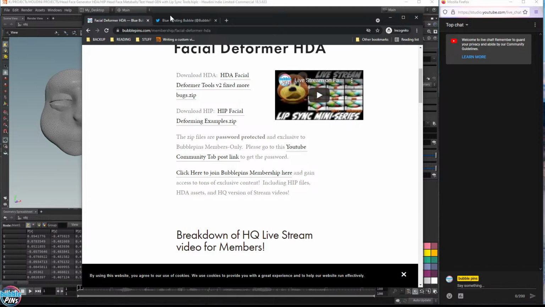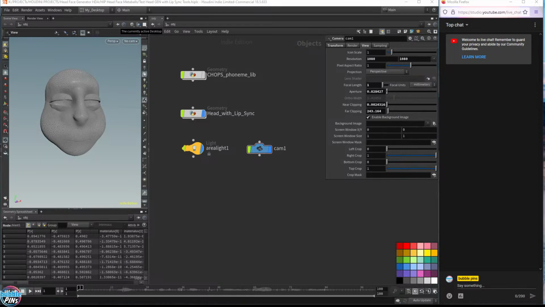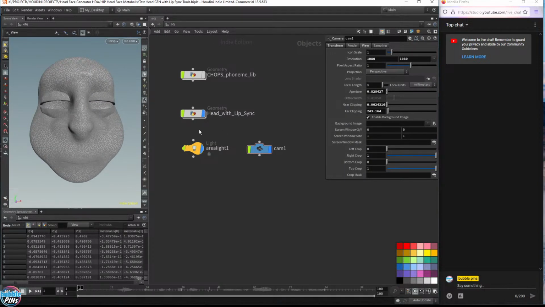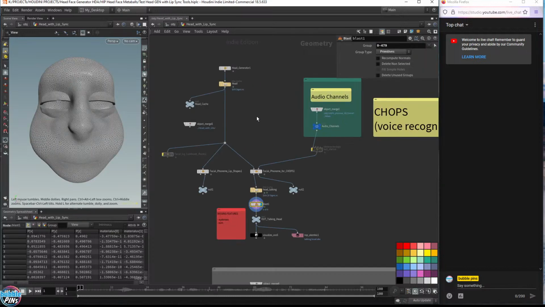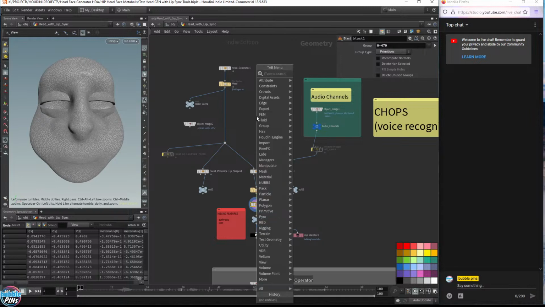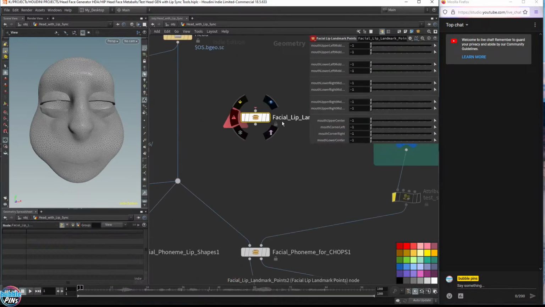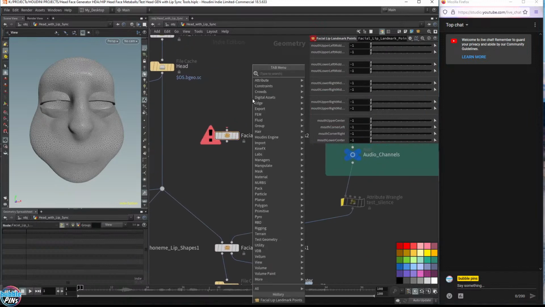Now what I've done with my Head Generator HDA is that I've integrated it with the lip sync. In the previous tutorial where I showed you how to use the lip sync tools, you have to actually choose the points, the landmarks on your mesh. So let me just pull that up. Visual lip sync.